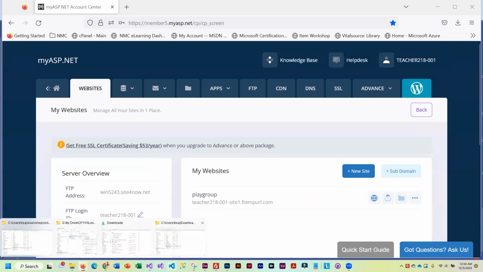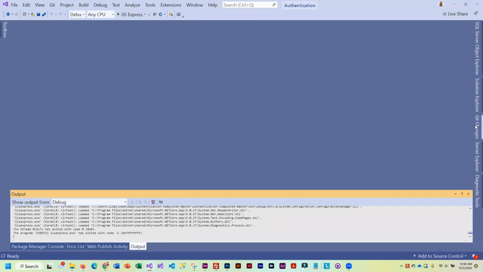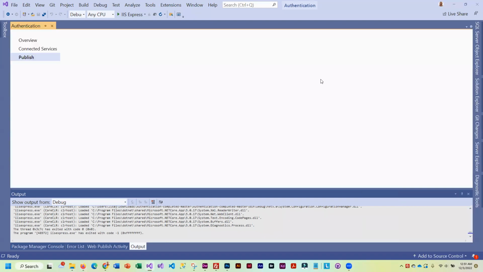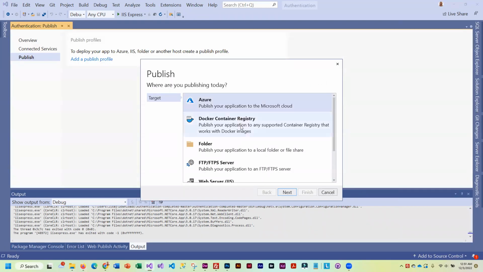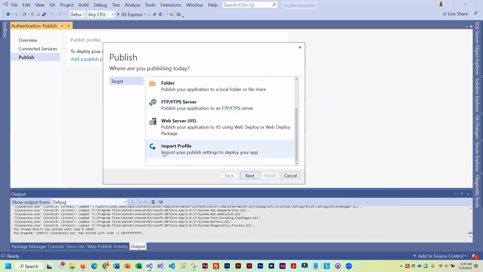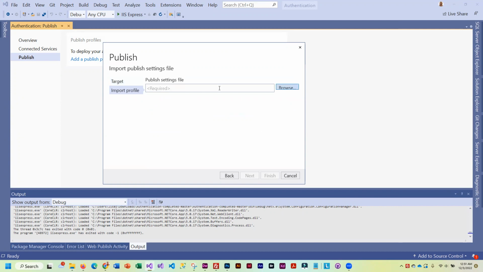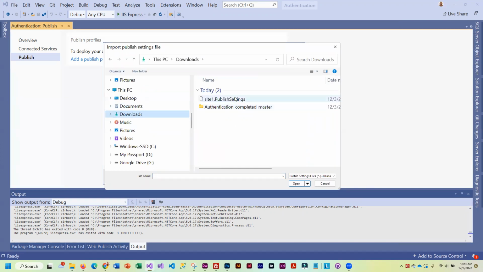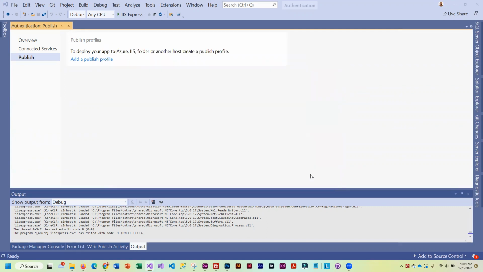So I'm going to go back into Visual Studio. And I'm going to right click and choose publish. Okay. And because I have not done this before in this particular app, I'm getting this publish box where I'm going to import a profile. I'm going to hit next. And now I have to find that XML file that I just downloaded. And that should be under downloads. Here it is. And I'm going to hit finish.